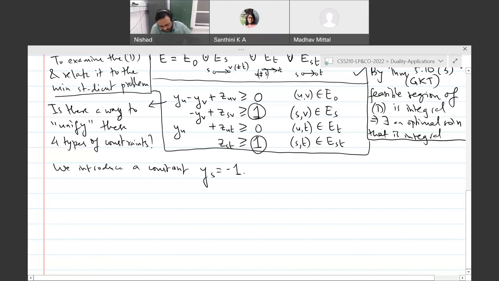Okay. If I do that, I'll just make changes here itself. Actually, let me just rewrite some constraints. So let me call these 1, 2, 3, and 4. If I do that, the second constraint will now look like YS minus YV plus ZSV is greater than or equal to zero. Yeah, because I've set YS to be minus one.